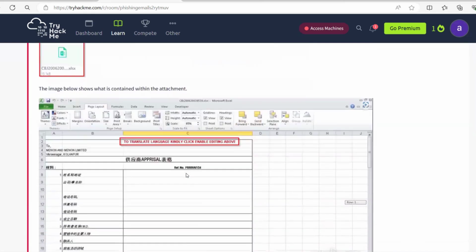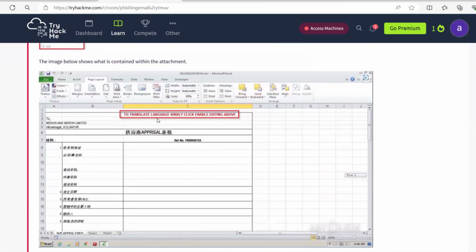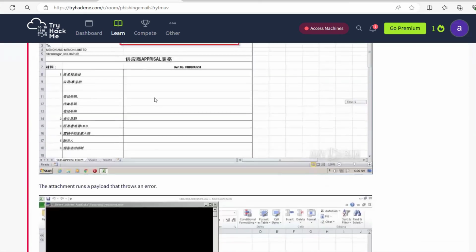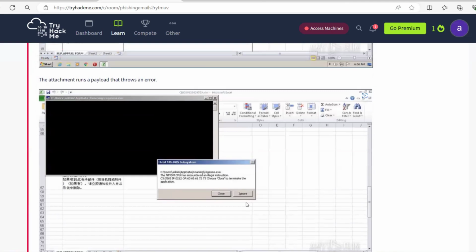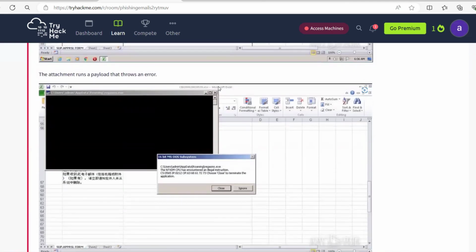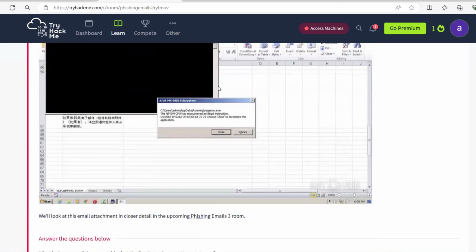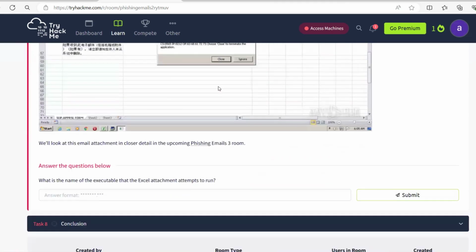Click on this attachment, it will show you something to translate the language. Click on this editing lever. Usually if it's from a genuine source, these Chinese links will not be here. Once you click on this, the malware will be downloaded in your system. This is one kind of attack they do from a phishing email.